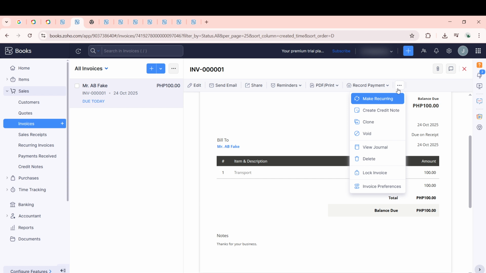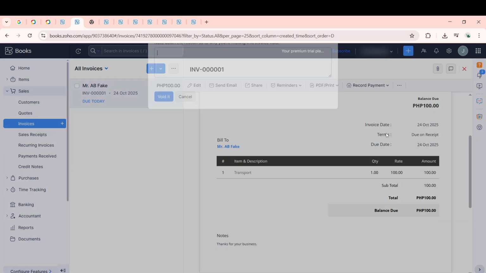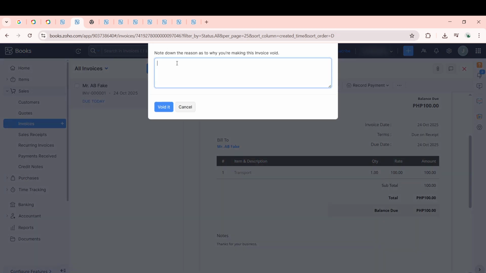A pop-up window will appear at this point, prompting you for a reason for voiding the invoice. While this step is optional, it's highly recommended you provide some context for future reference, especially if you're working within a team where multiple users might need this information later. Finally, to complete the process, click Void It to confirm your action. Your invoice is now officially canceled in Zoho Books.